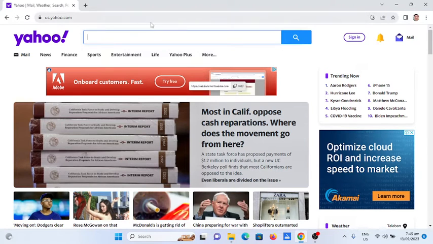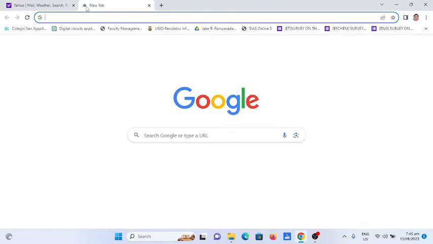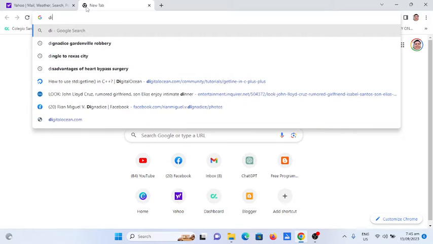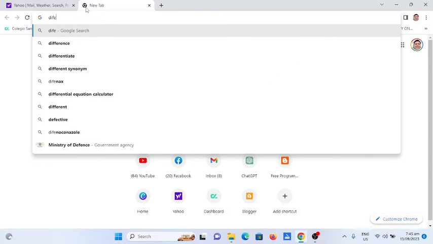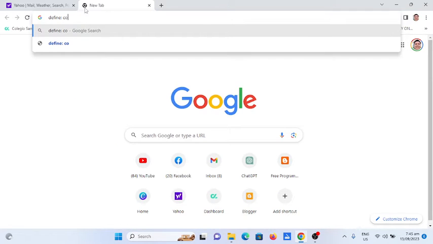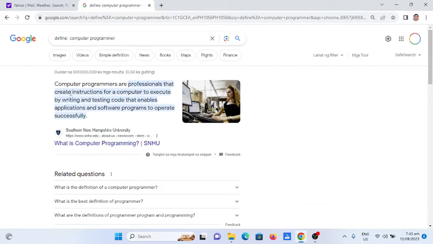So let's begin. Make sure you have an internet connection and a browser. It's very easy. Open a tab and then type define, colon, on the address bar of your browser, let's say computer programmer. Press the enter key. It will give you the meaning of computer programmer. Computer programmers are professionals that create instructions for computers to execute by writing and testing code that enables applications and software programs to operate successfully.